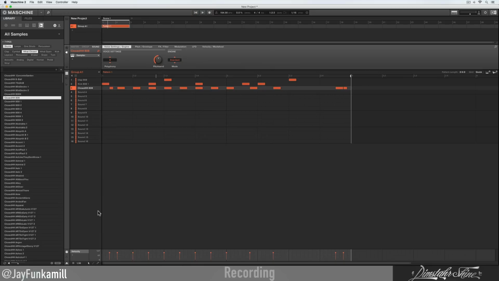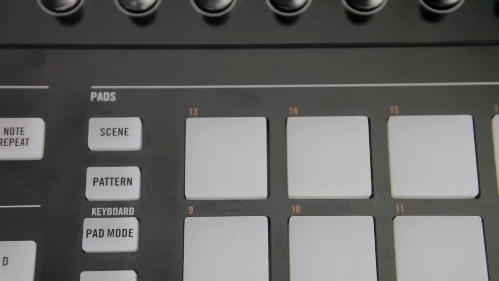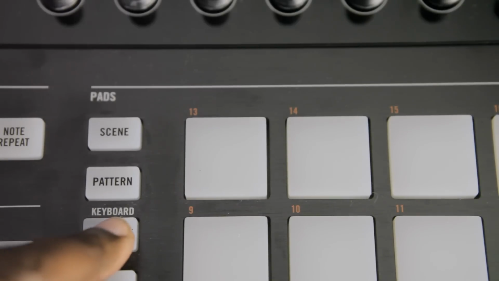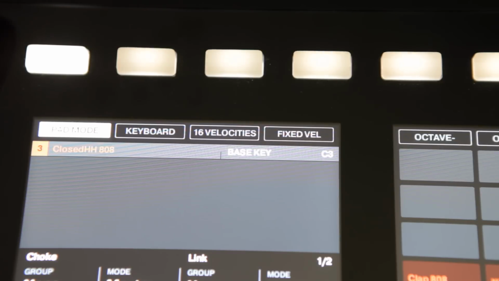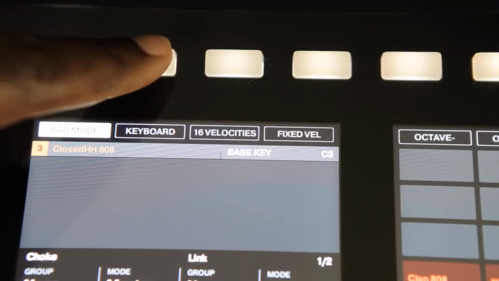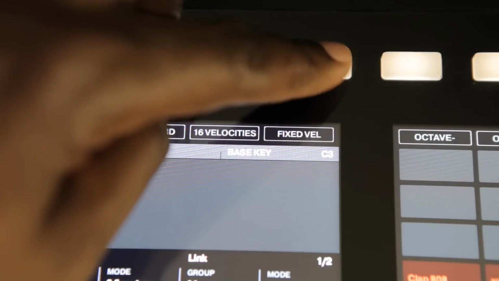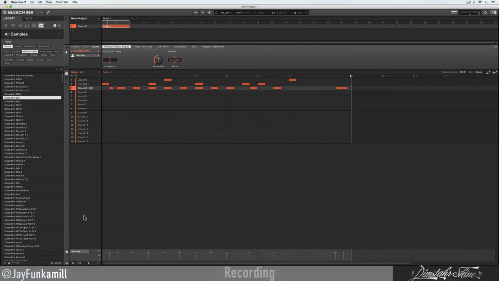And first, let me put this back on 116. And there's 2 things now. If I was physically beating on the pads, you got an option. If you hit pad mode, which is next to your 16 pads under pattern, top left screen, you got pad mode, keyboard, 16 velocities, or fixed velocity. You hit fixed velocity, and no matter how hard or soft you hit them pads, they all gonna come out to 127. But if you program these in, they're gonna come out to 100.